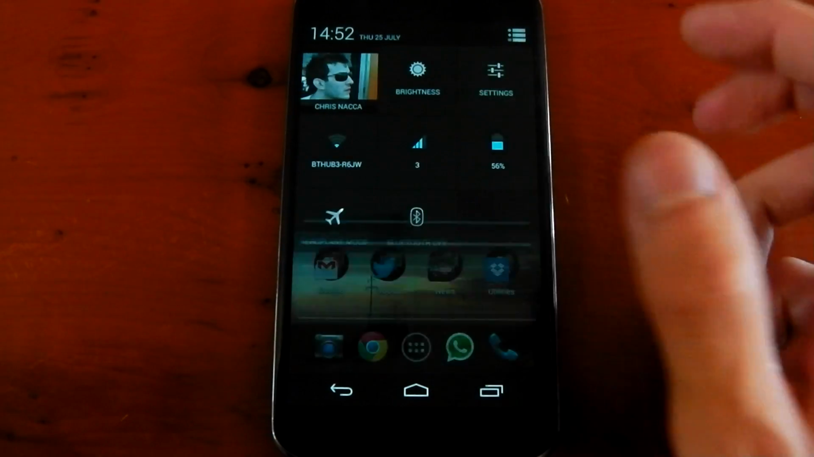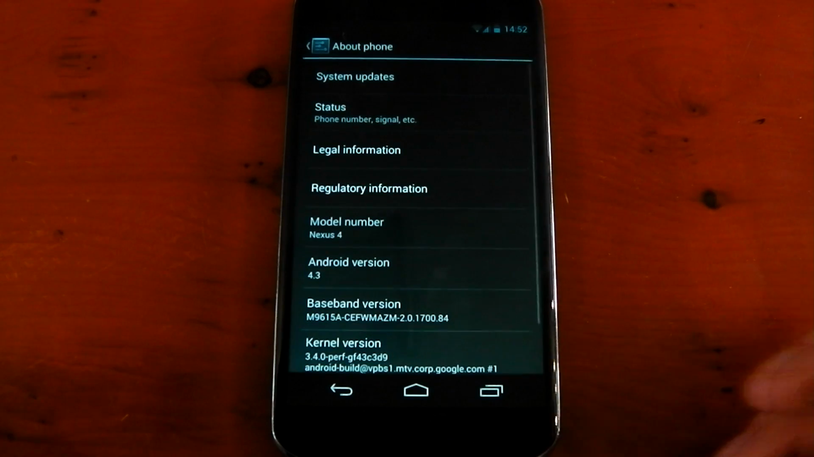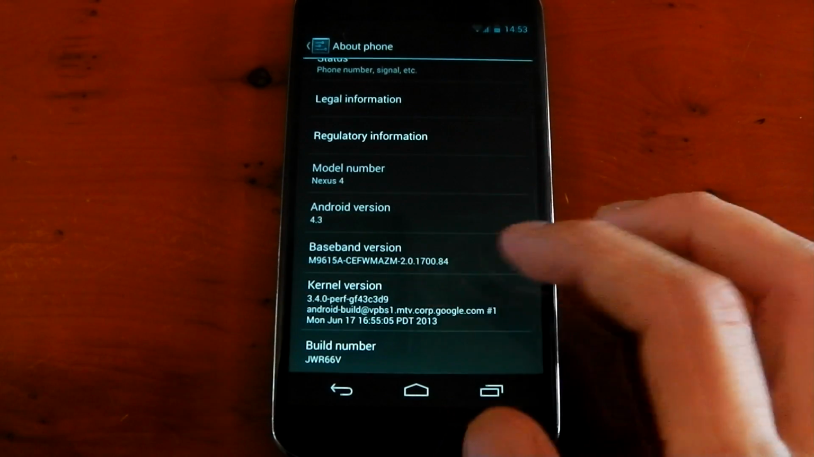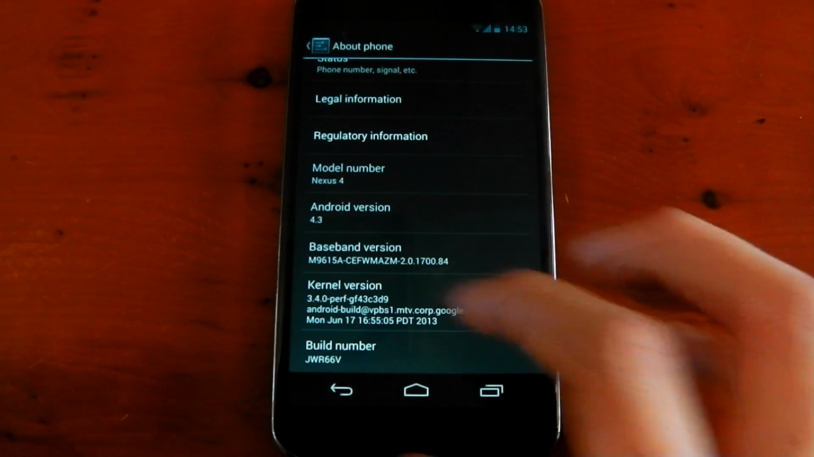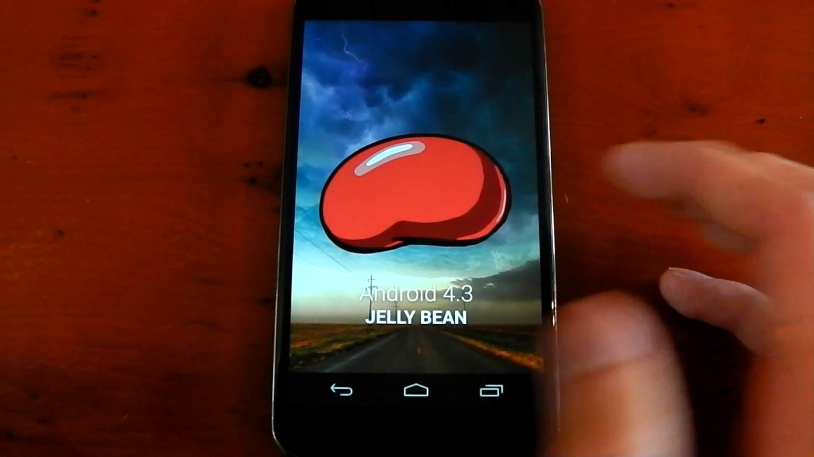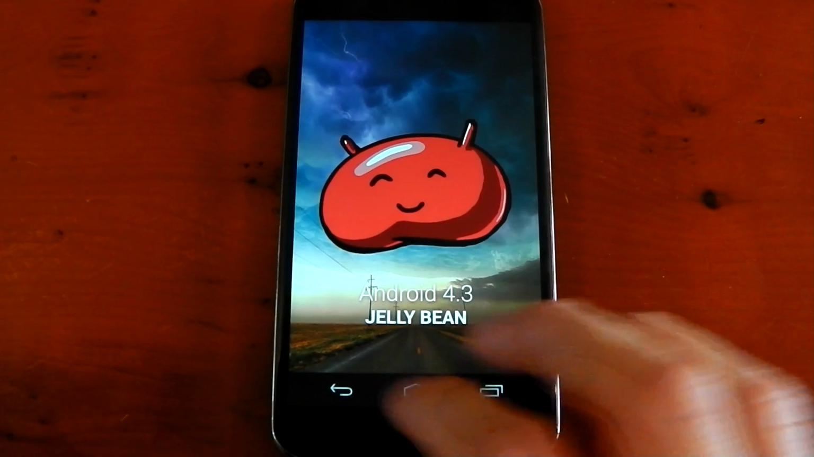I'm just going to dive into the settings to show you it is actually 4.3. Just go to About Phone, you can see Android 4.3 there. New baseband version, new kernel version. It's also got a new radio as well. And you can see the build number has also changed. If we click 4.3 a few times, you get the Jelly Bean, Android 4.3 Jelly Bean.